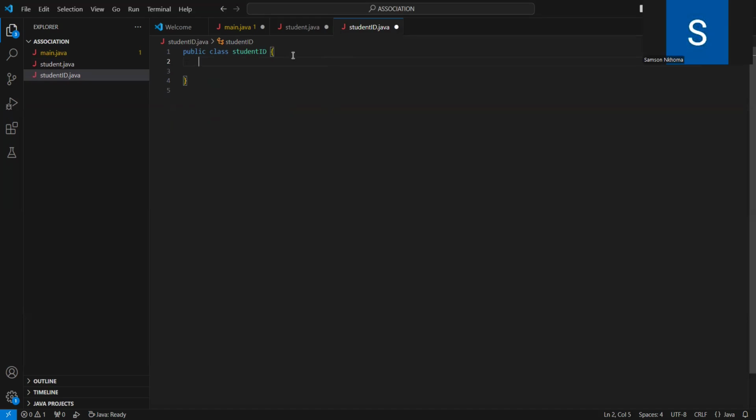That is one-to-one because a student has a name. So let me say private int, since we're dealing with numbers here, whole numbers, integers. int number. Call it number.